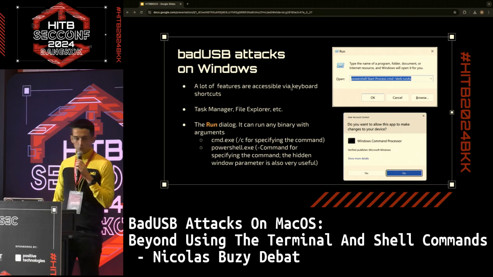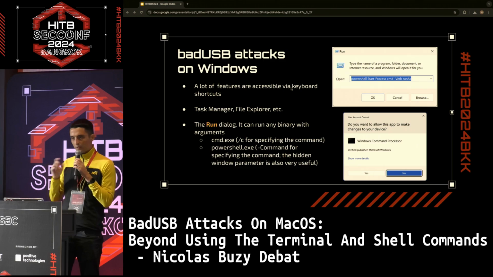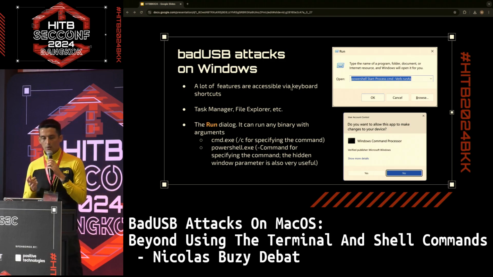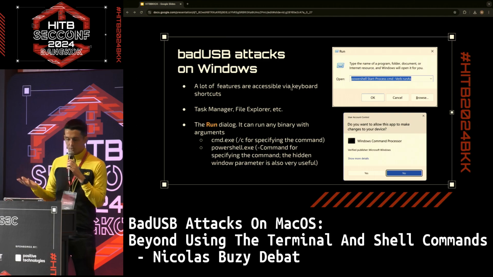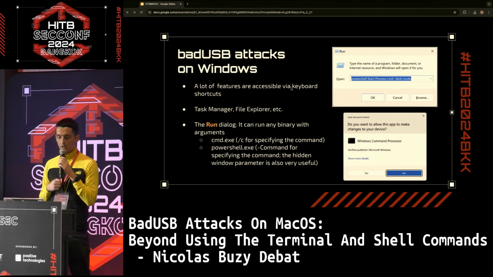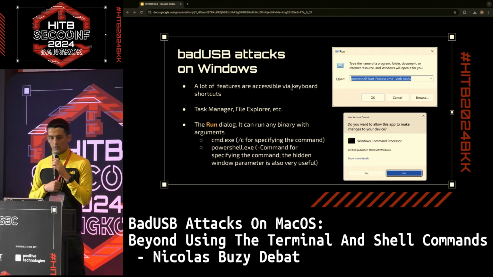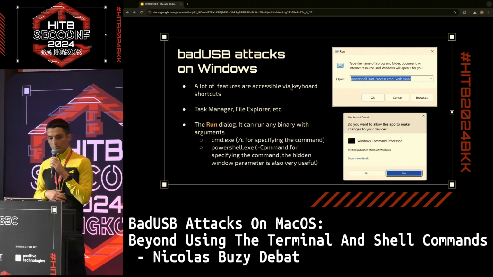On Windows, it's usually a bit easier than macOS because there are more features accessible using keyboard shortcuts, at least interesting applications. For instance, the Task Manager. Using only a keyboard, you might be able to perform a dump of some processes. A common technique would be to dump the Local Security Authority process, get the memory, and then it could be used for hash cracking, for instance.